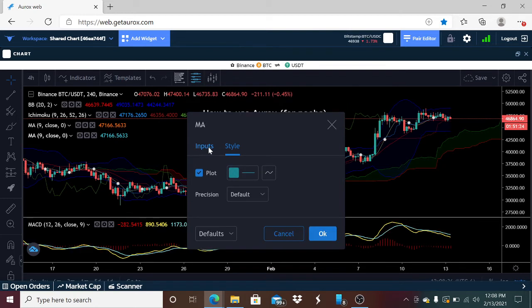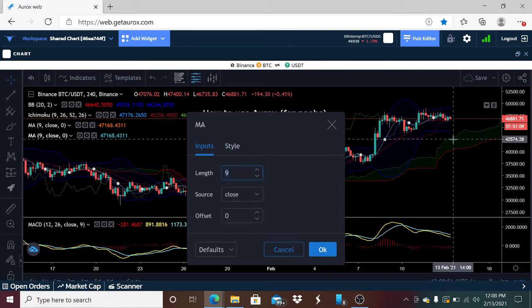Okay, so inputs. You're going to come to MA. It's set at the 9. So 9 means it's covering 9 of these candles in a row. That's why you can see the line is right in the middle of everything. It's because a 9-period moving average, even on 4-hour candles, is just too tight to the candles for my liking.